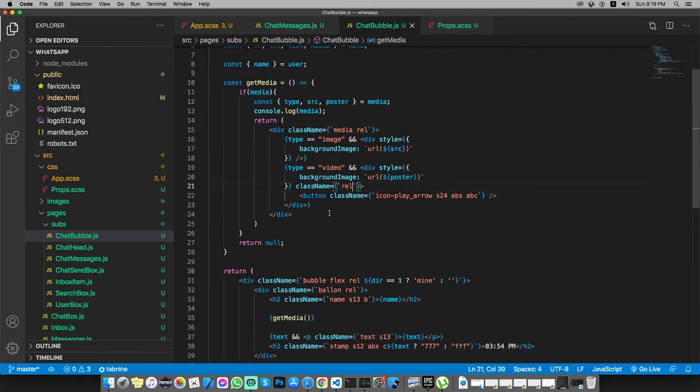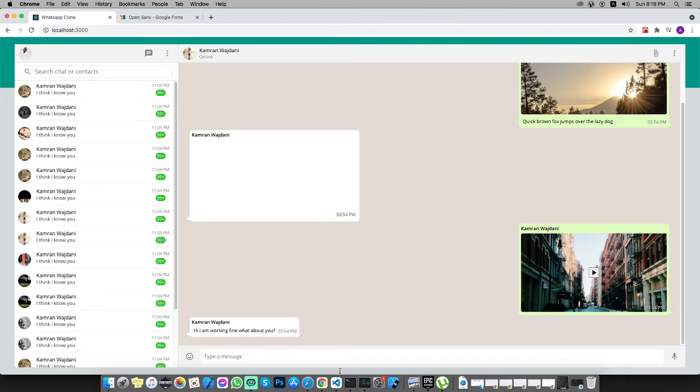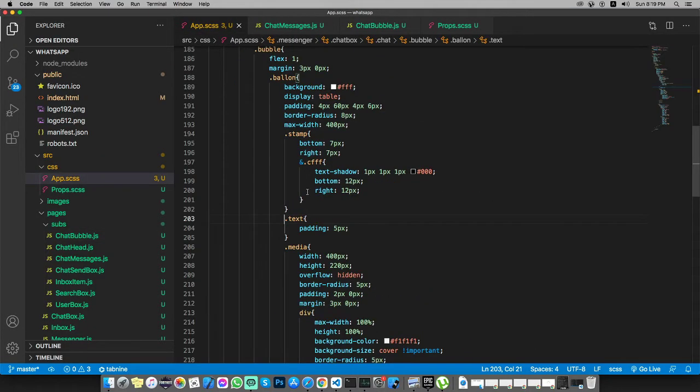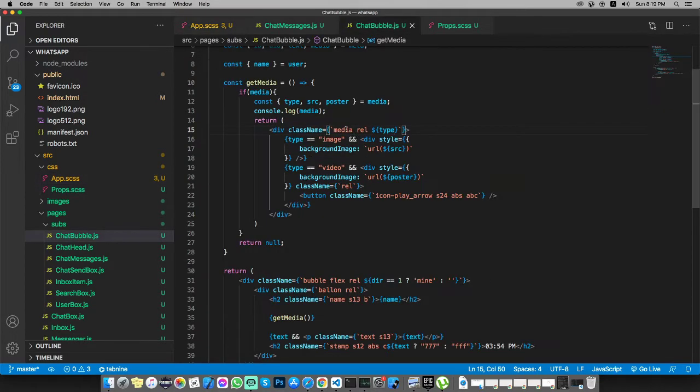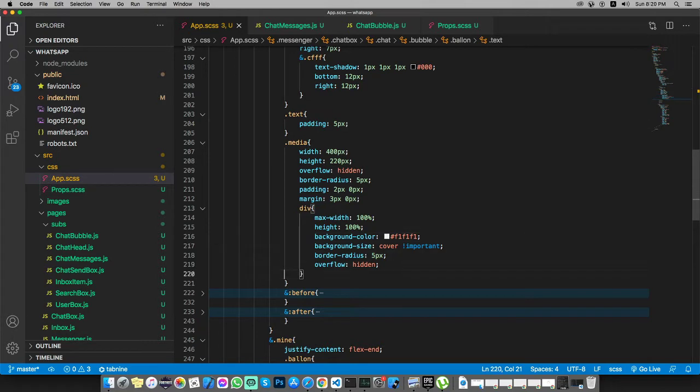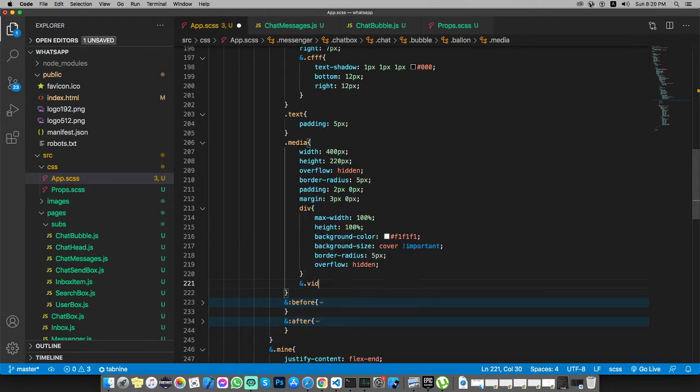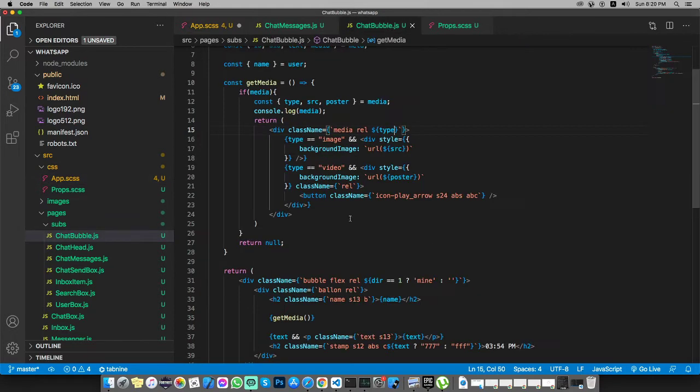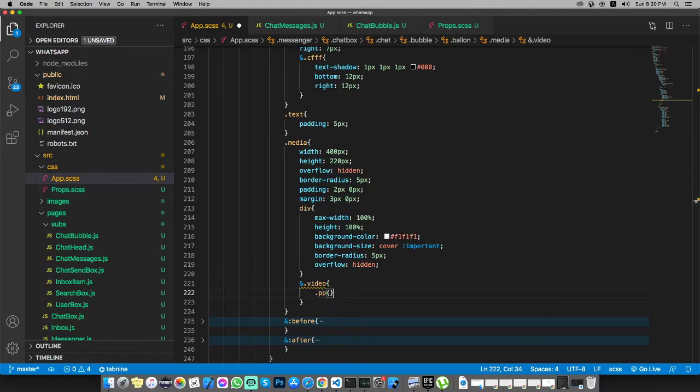to add that media, and for the media we need to pass the type so that we can actually figure out if we are dealing with either one of these types, that is image, video, audio. So for the video we will add and video, and for video we need to add a class that is play, or maybe let's call it pp for play and pause dot pp.